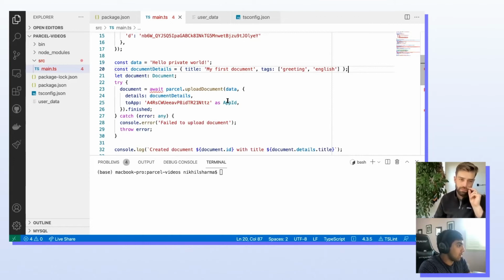That's really all you need. After that, you can go ahead and directly upload the document with just a simple call to parcel.uploadDocument. We pass in the data, we pass in the metadata, and we pass in the app to which we want to upload.